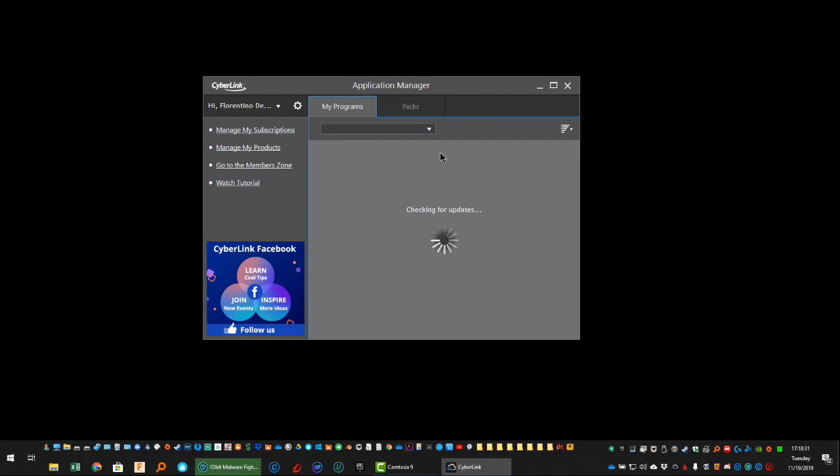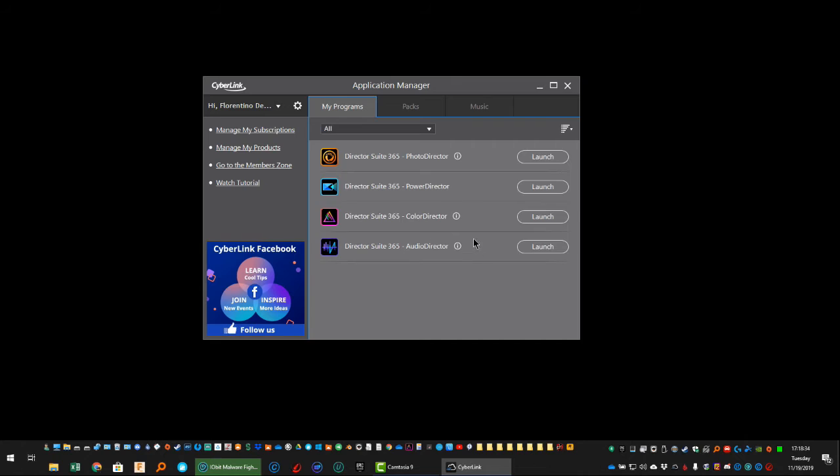For those of you who want to use the screen recorder, I'll show you how I get it. First, you're going to launch your application. I like to see if there's any updates. So if you open the application launcher, you'll see everything all in one spot. And then you can launch your application.